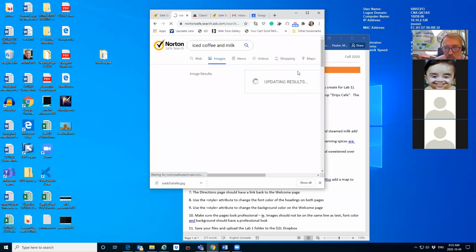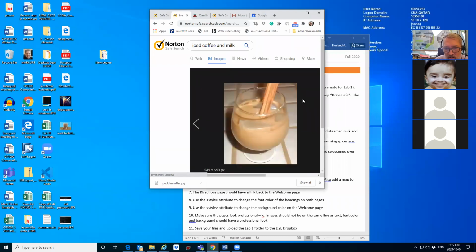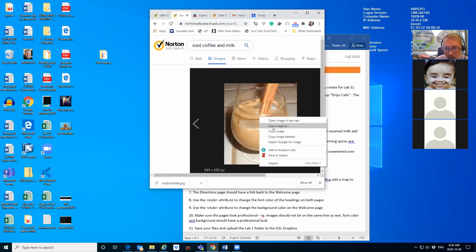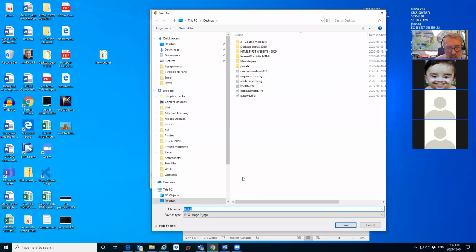I mean, who's got an iced coffee and milk image, right? Oh, look, somebody has. Look at that. There's an iced coffee and milk image. So I'm going to right click on that. I'm going to save it and I'm going to call it iced coffee and milk.